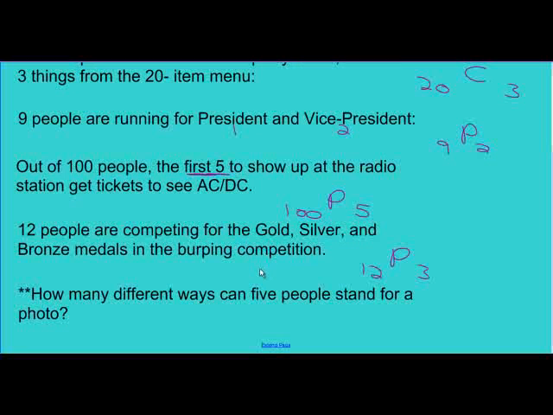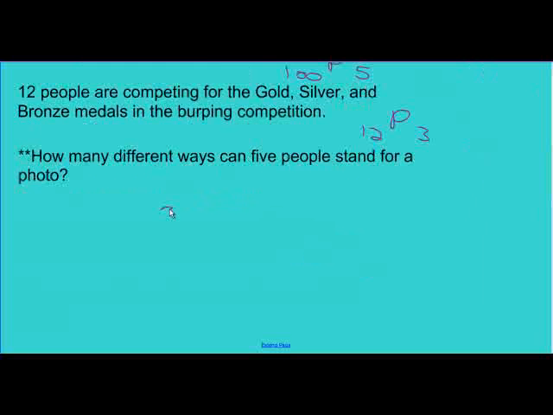How many different ways can 5 people stand for a photo? So you have 5 people and you're going to choose all 5. So different ways can they stand? So that's permutation. We'll get some values for this. We'll practice the calculator in class. I don't want to bog you down with that right now. Most important to see the difference. Different ways.